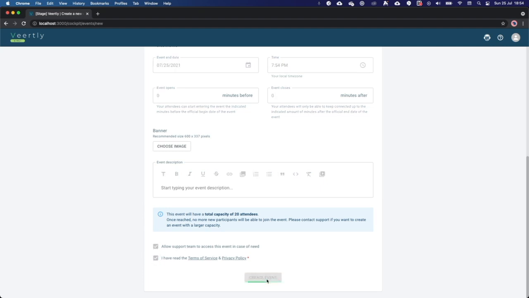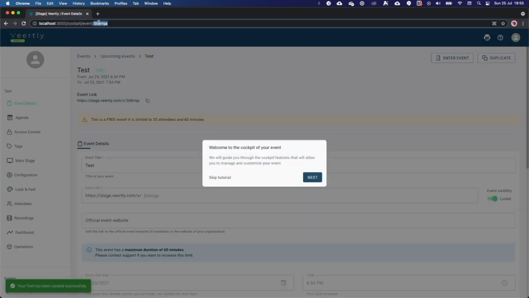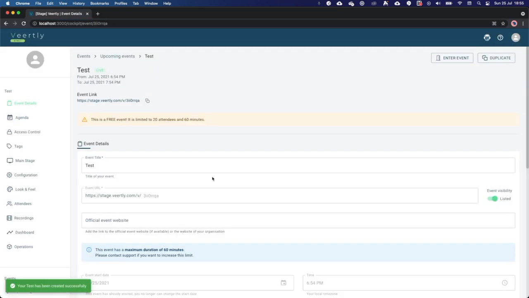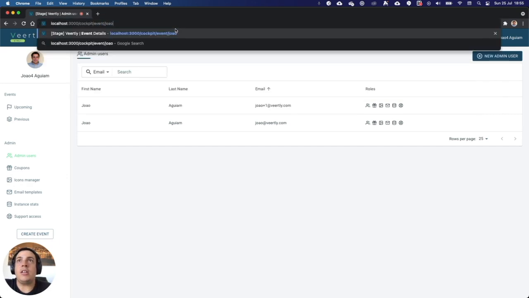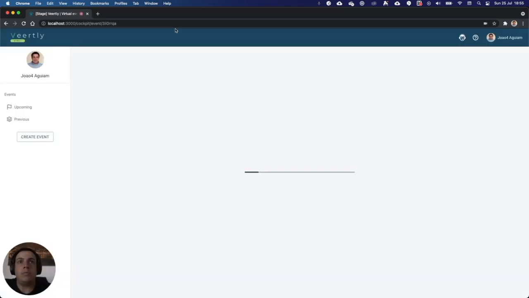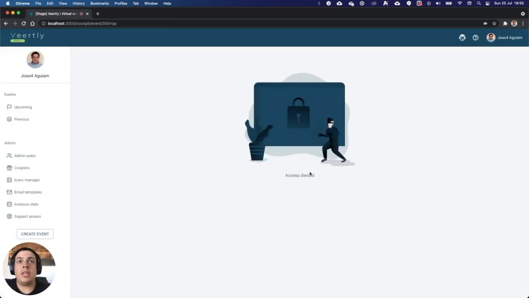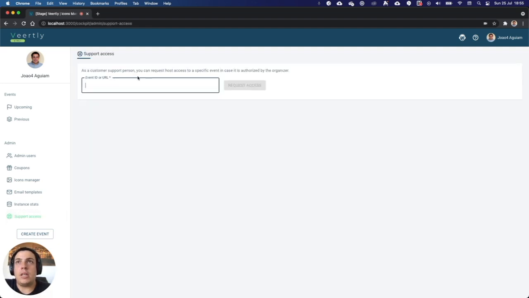So let's just create this event and copy the ID of the event and come back to my other user. I have full power, full rights on this instance. So let's just try to see if I can enter this event. It gives me access denied, but I have the customer support role. So I can come here and say I want to access this event.